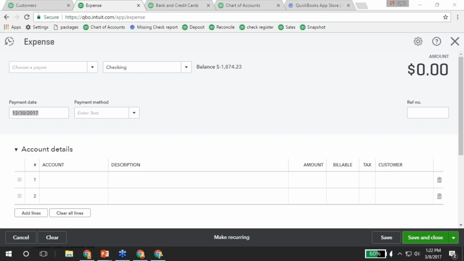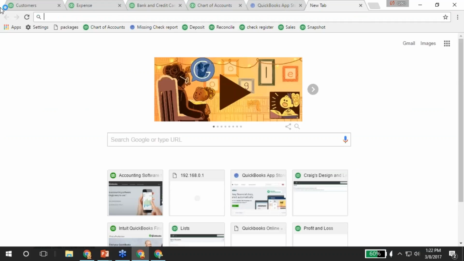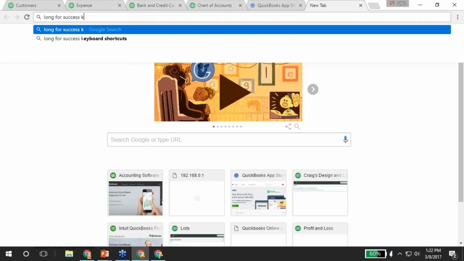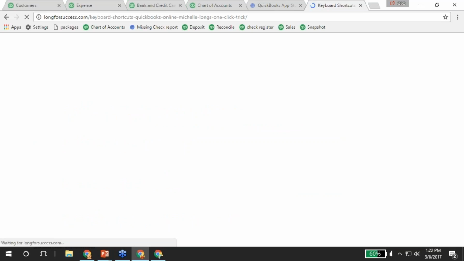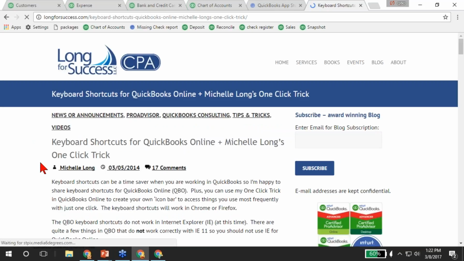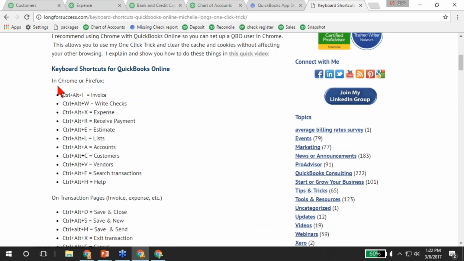So hopefully that helps. Okay, other questions that you might have. Somebody says, where were the shortcuts again? So let me just encourage you to do this. Long for success, keyboard shortcuts. If you Google long for success, keyboard shortcuts, that is going to show you all of them. I think Brianna gave you the Control-Alt question mark. That will give you that list of the ones within QuickBooks, but then there's also the date shortcuts. There's also a calculator kind of shortcut. So if you Google long for success, keyboard shortcuts, in here you're going to see all of those.